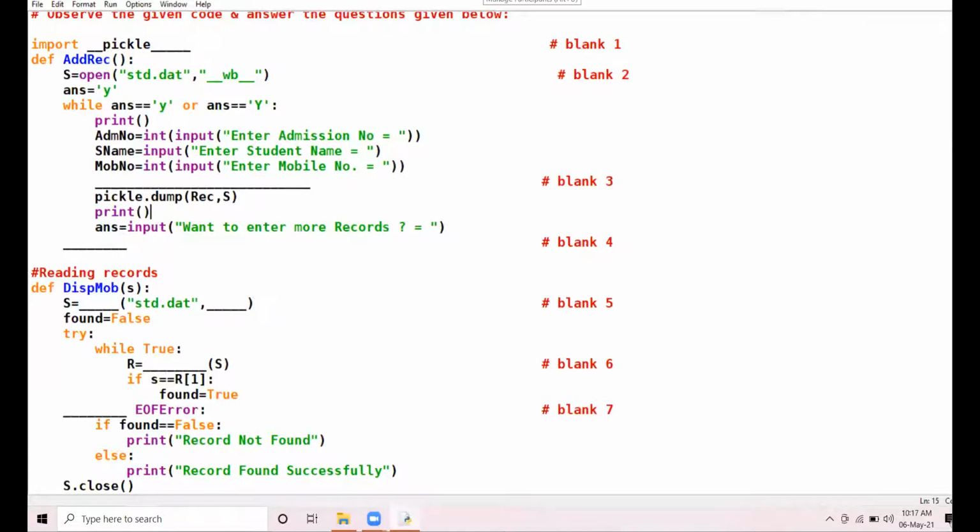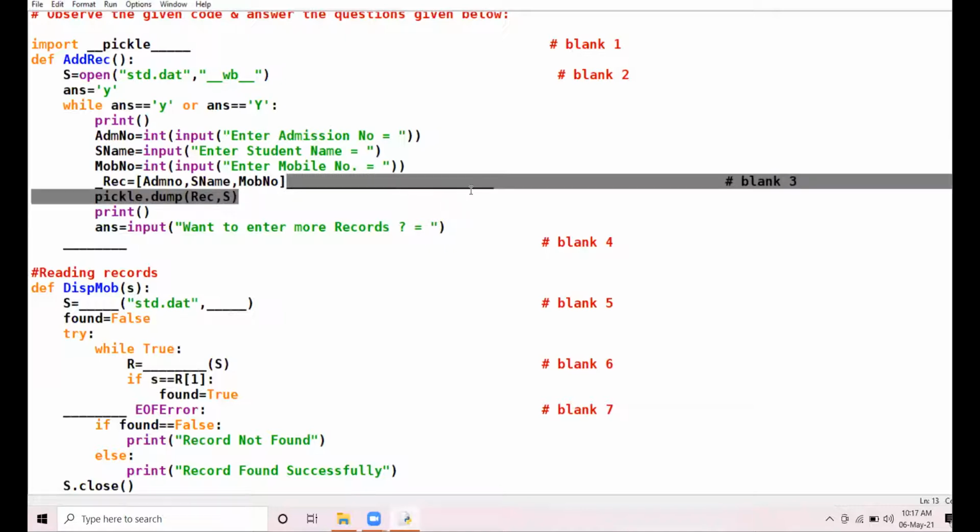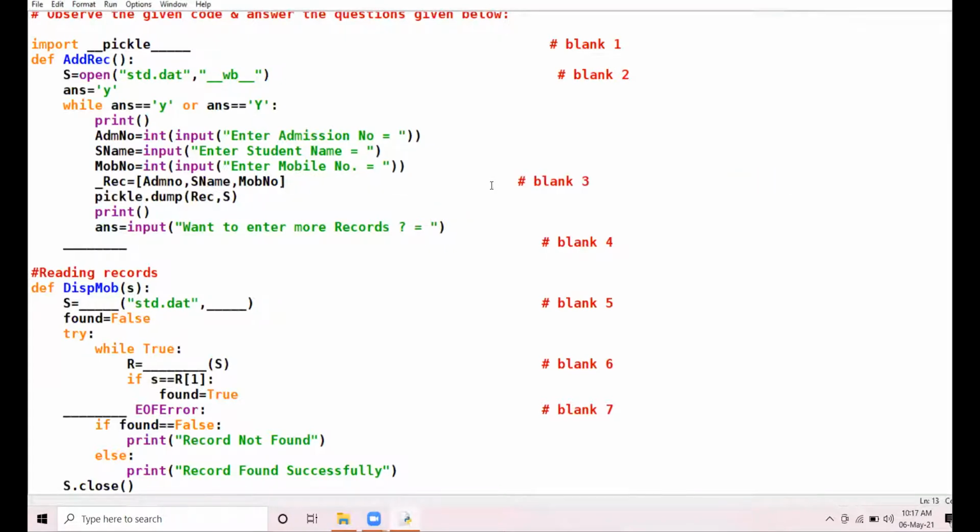Yes, 12th. Maulik has raised hand. Yes, Maulik, unmute yourself. Sir, rec is equal to square brackets admission number, comma S name, comma mobile number. We are to create a list type structure. Okay. rec equal to square bracket admission number, comma S name, comma mobile number. So this is our sequence, right? This is our sequence. Clear?